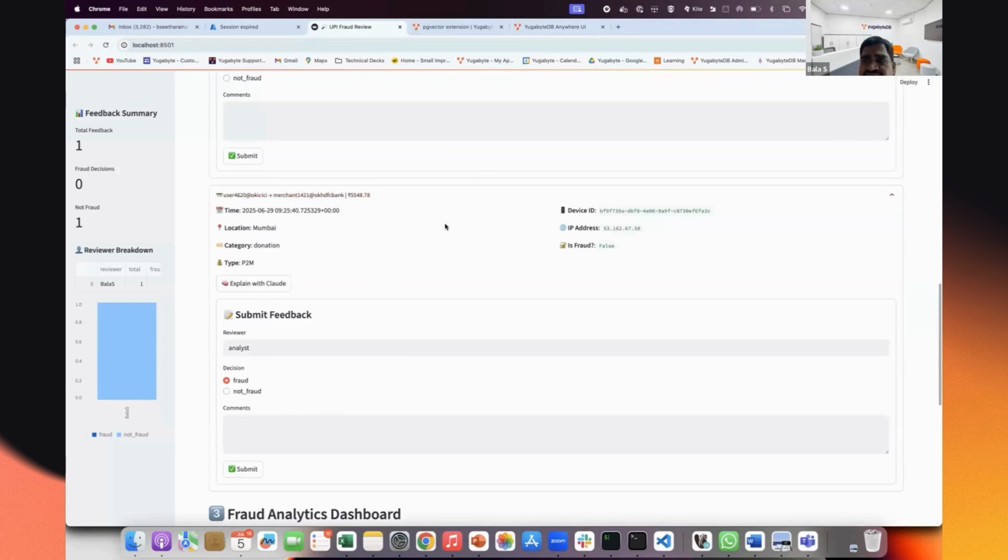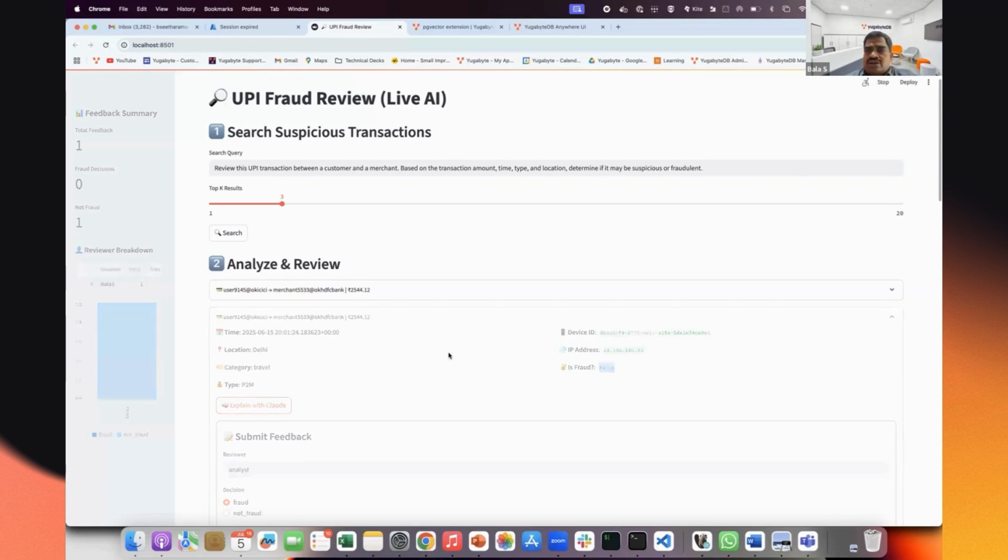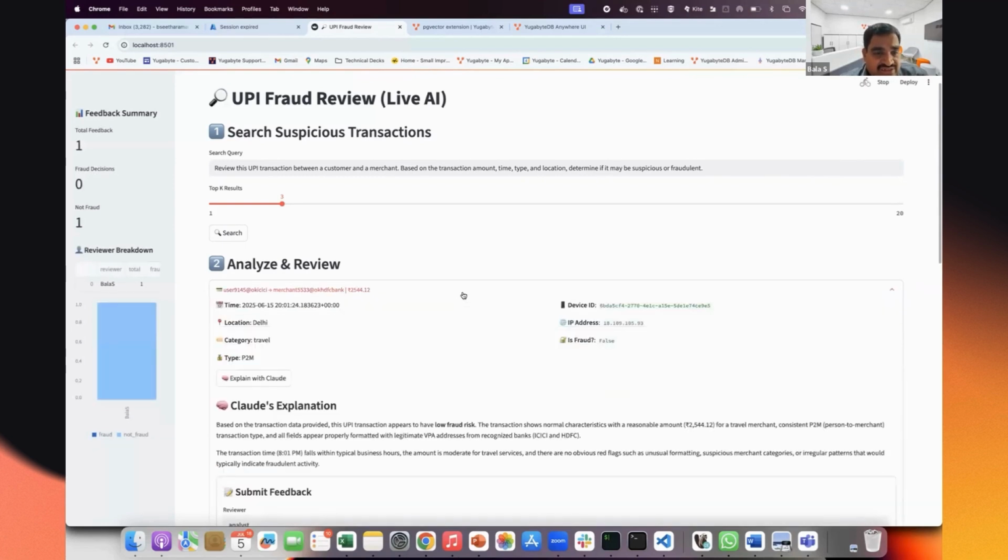Okay. Let's take the travel and food to classify that, right? Let's look at the travel part, first one. It is saying location as Delhi, though fraud is not true. But I want to check whether this is a legitimate transaction. The amount looks like 25,000, sorry, 2,544. Let's explain with Claude and Anthropic and see what is their response, right? I'm just checking how this is being available in that case.